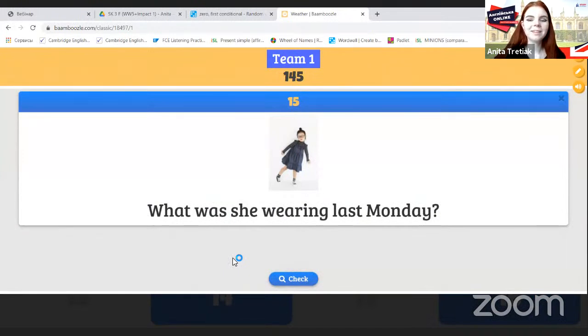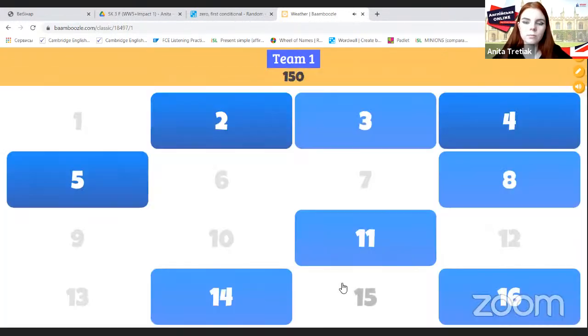What was she wearing last Monday? You need to look at the picture and say what this girl was wearing last Monday. Just like from the picture. Okay, any ideas here? The dress. Okay, that's true.